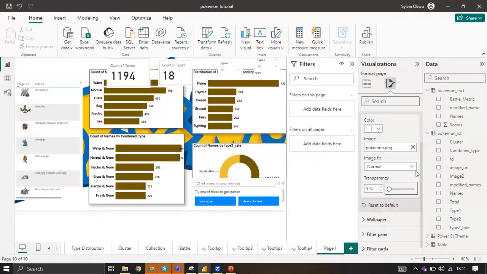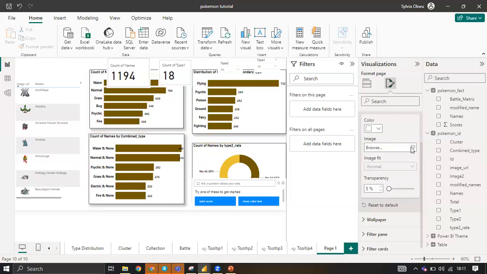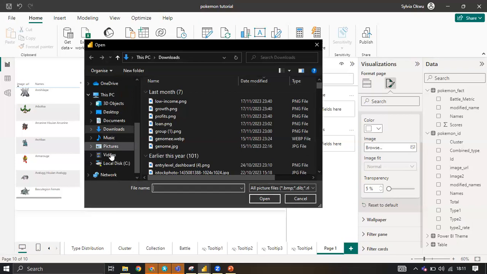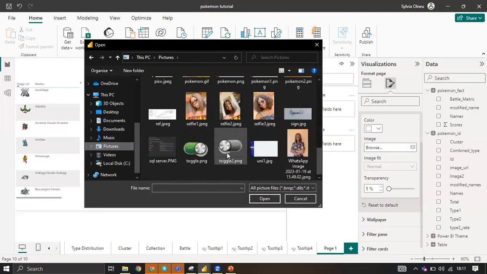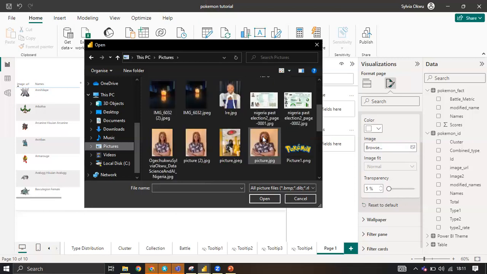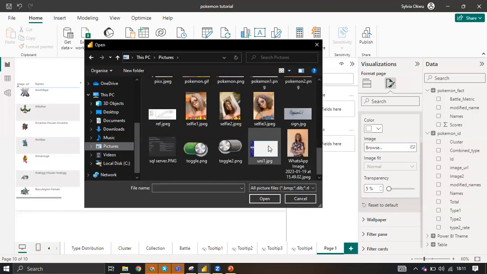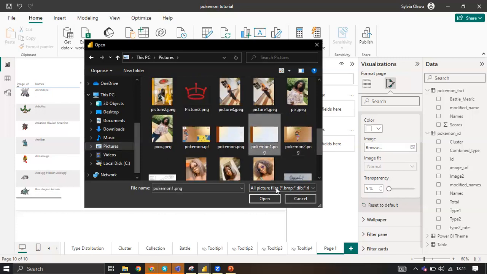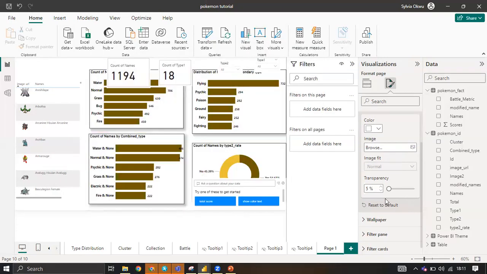So I'll come back here and remove this one I have here. Browse. I'll go to pictures. Pokemon. Open. So the transparency is on 5%, right? Because I made it light on PowerPoint. So I'm going to set image fit, fit or fill. Either works. So now you see that it's not blending well with my charts.